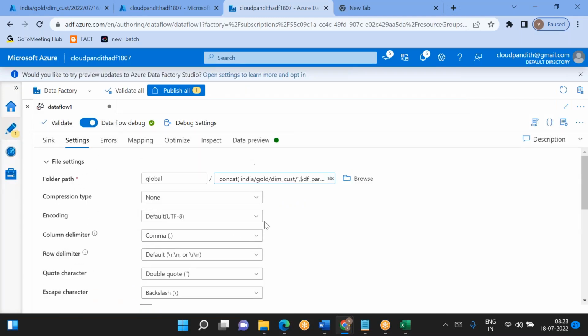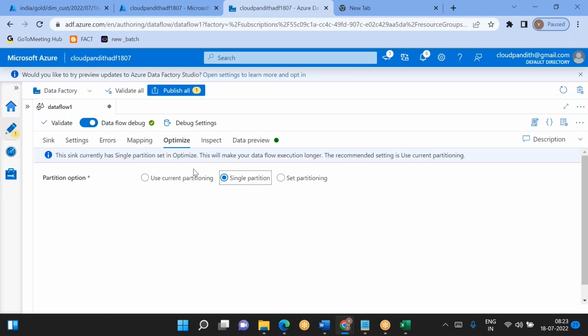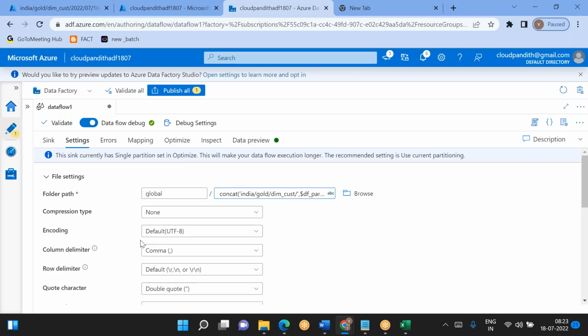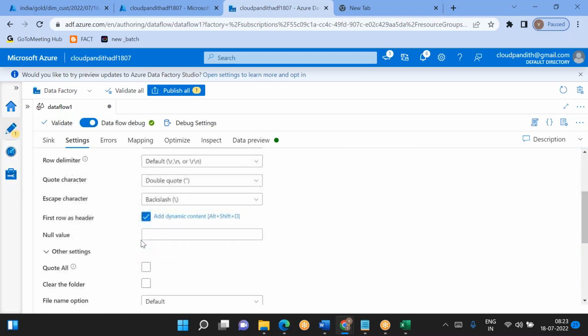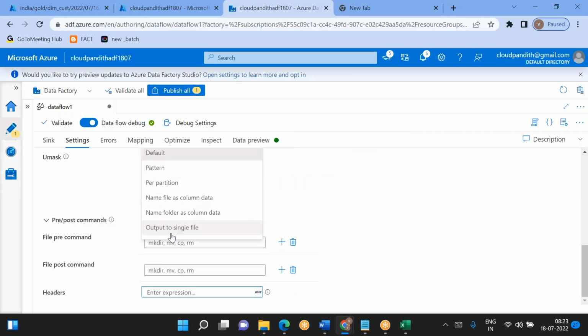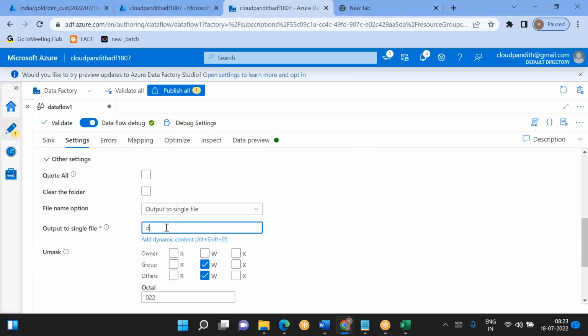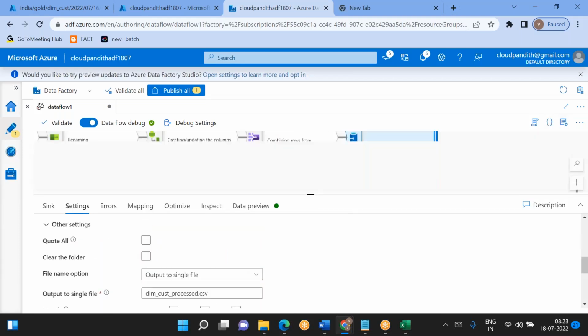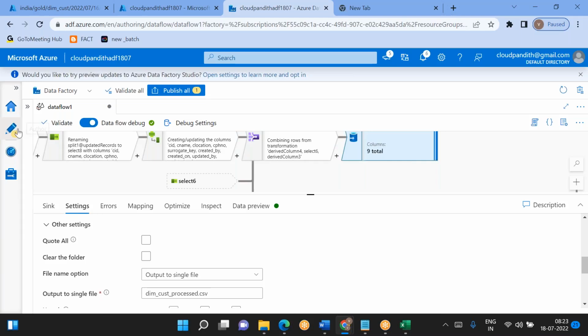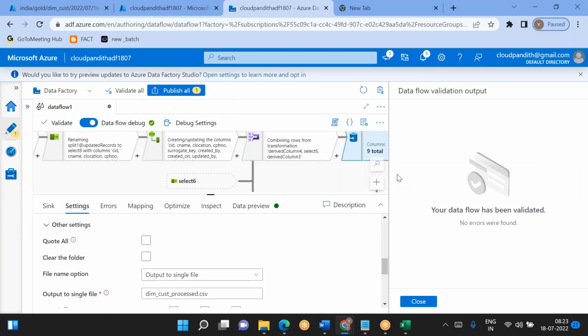First row is header. If you want to write your output to a single file, go to optimize and set it to single partition. Go to settings, there is an option called file name option, output to a single file. The single file name is processed.csv. Okay, that's all. Now let's validate it. Your data flow has been validated, no errors were found.